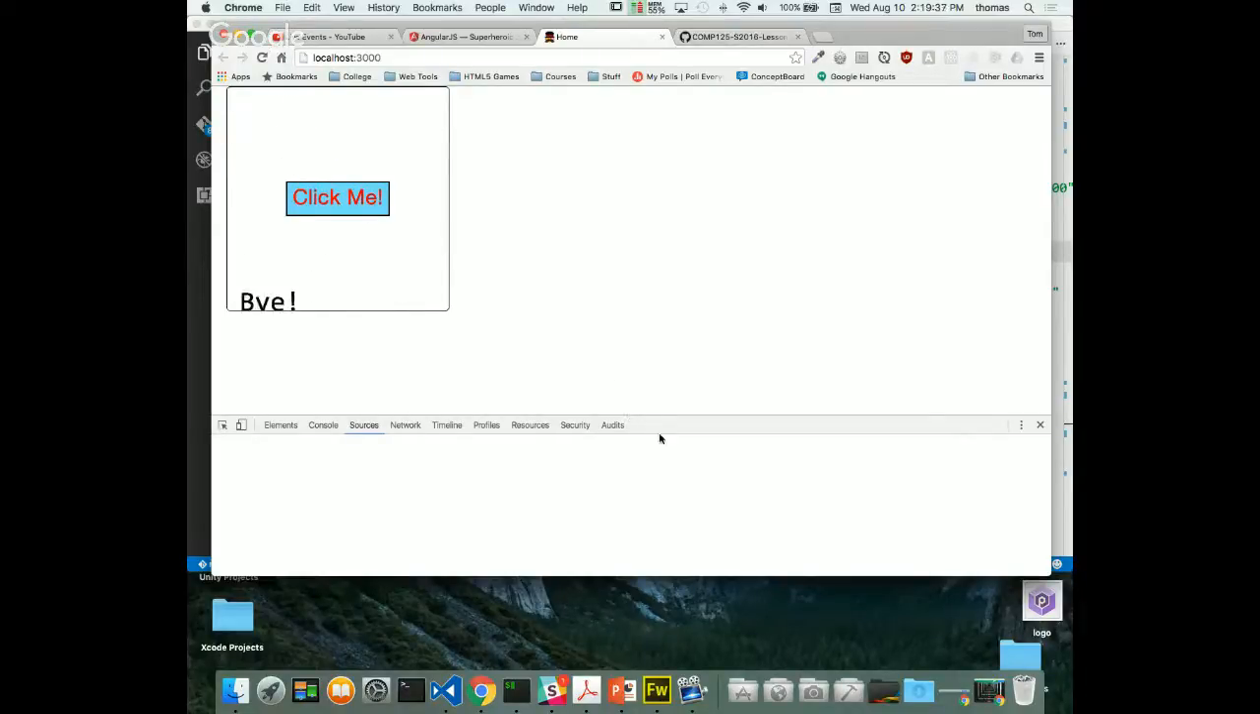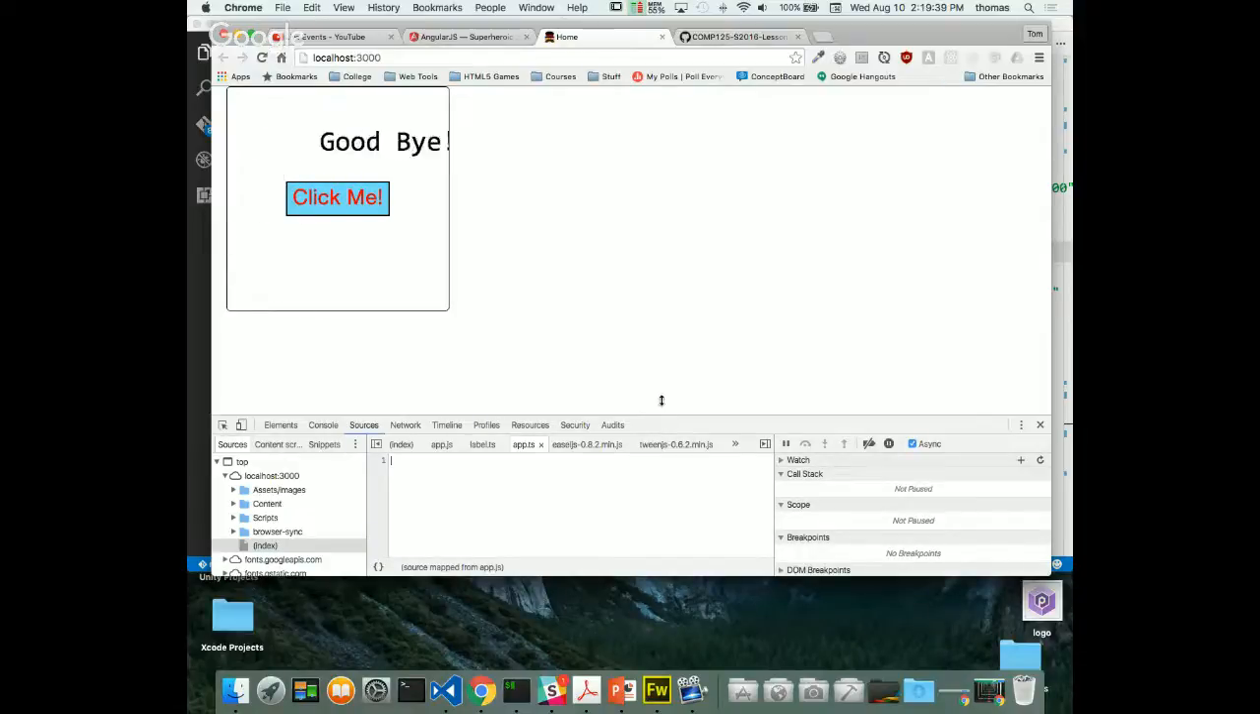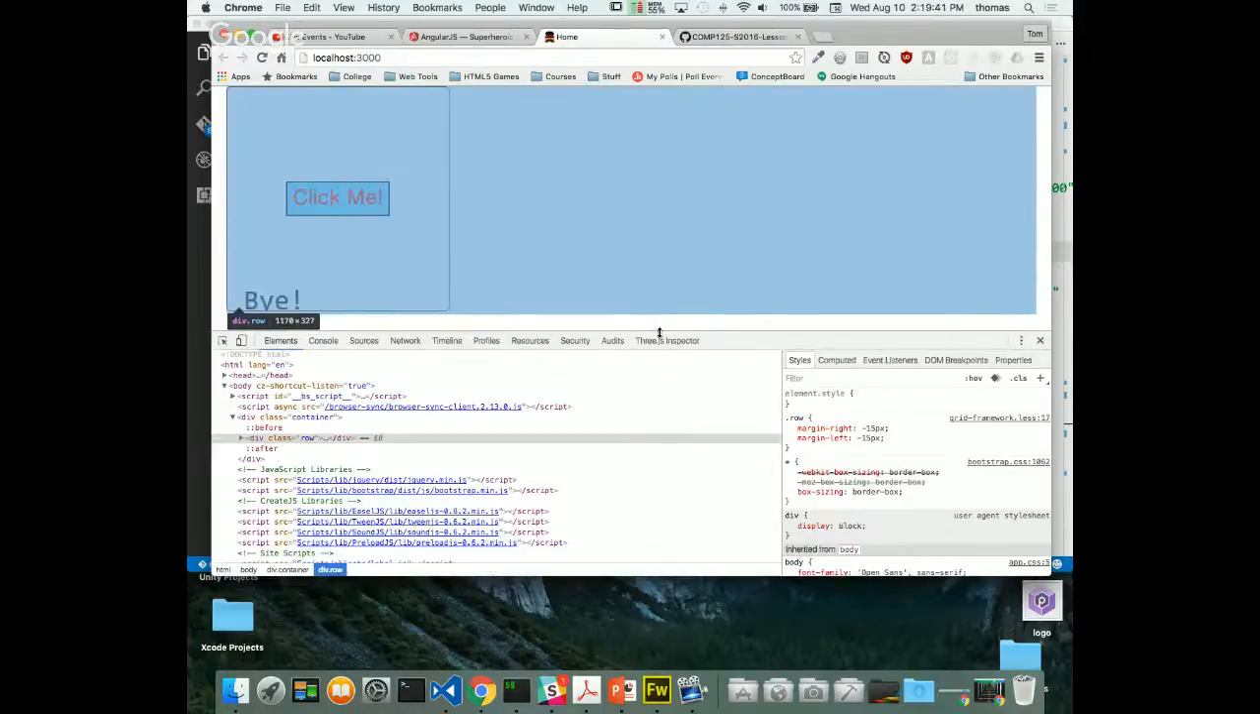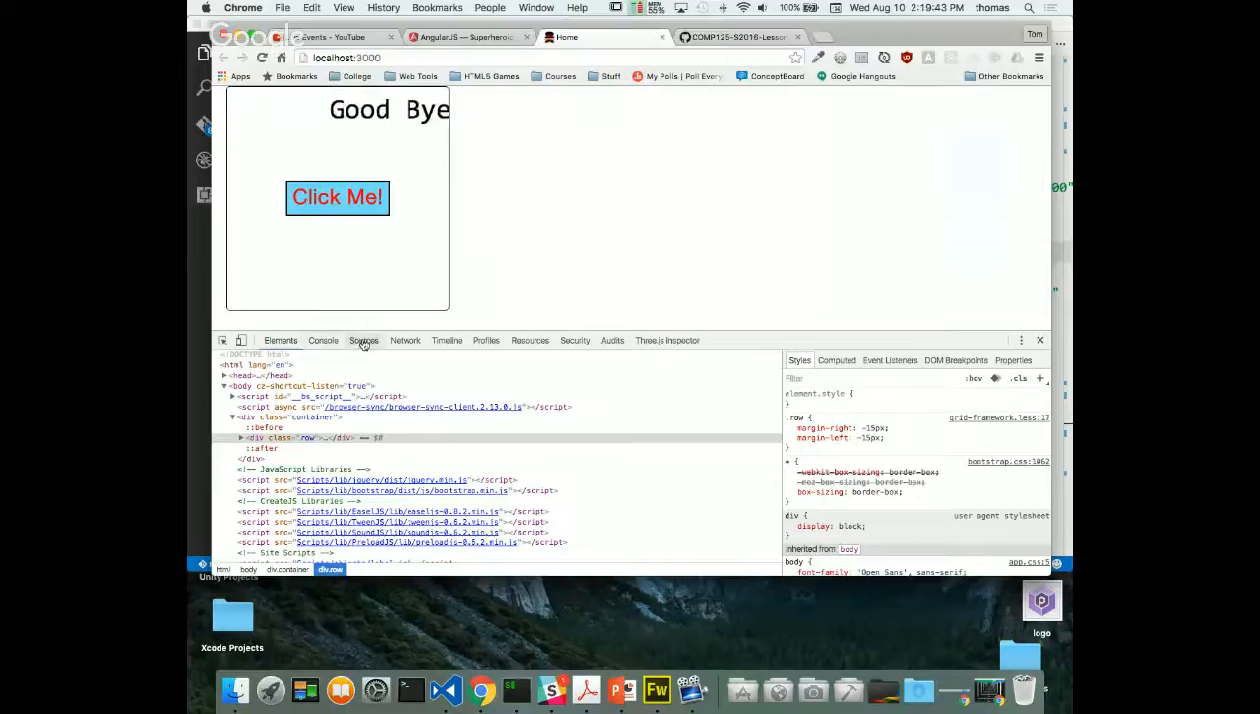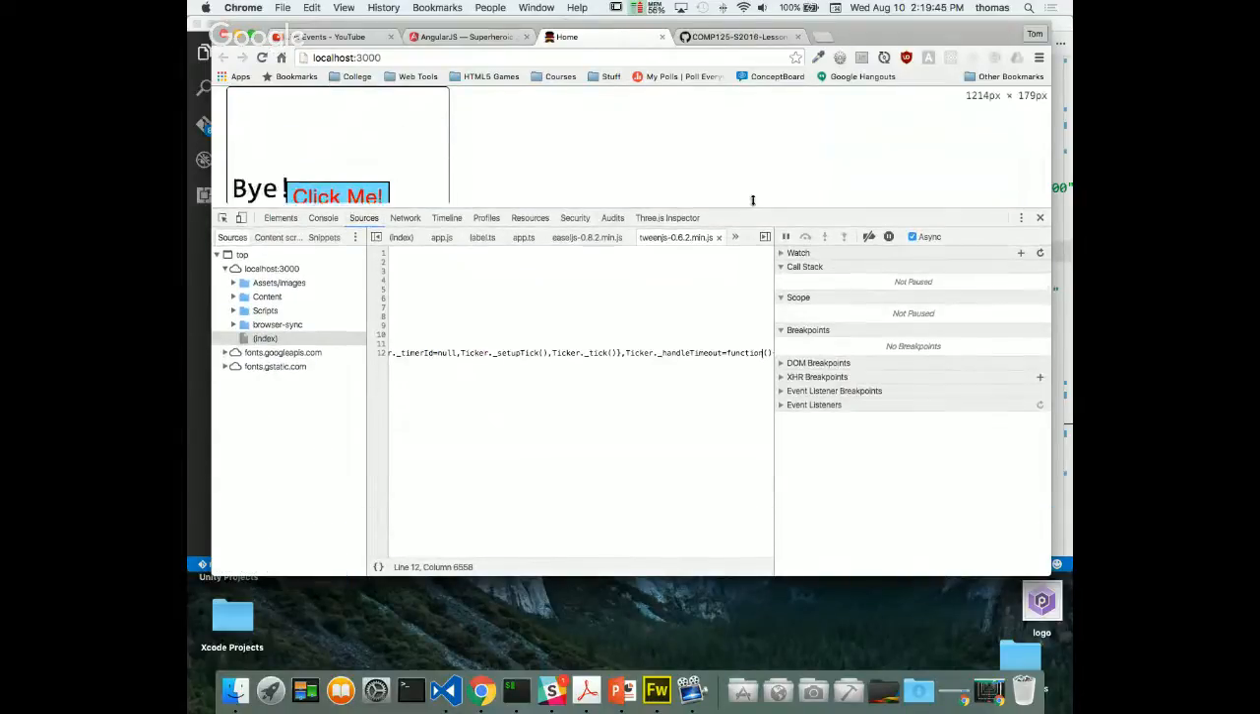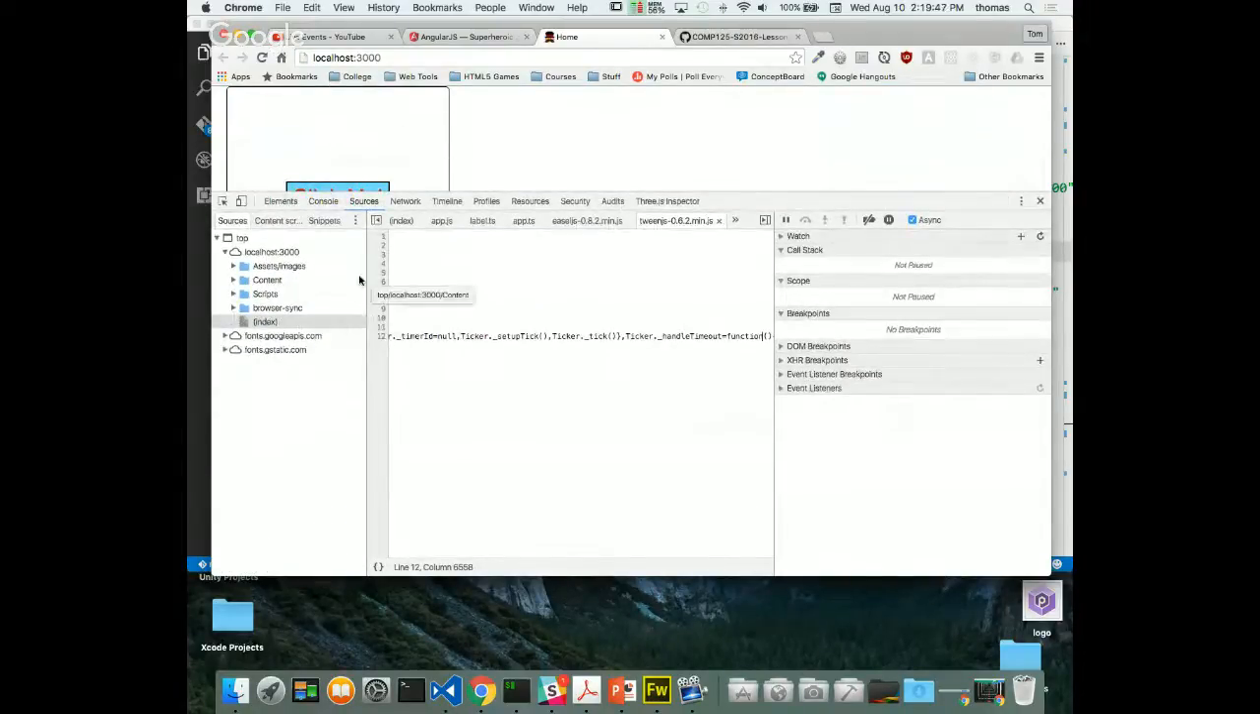What if you don't trust me? You're like, Tom, I don't trust you. I don't think that the button's been split over a bunch of modules, right? Let's take a look at sources. Sources tells us the story of how our app is described, right?